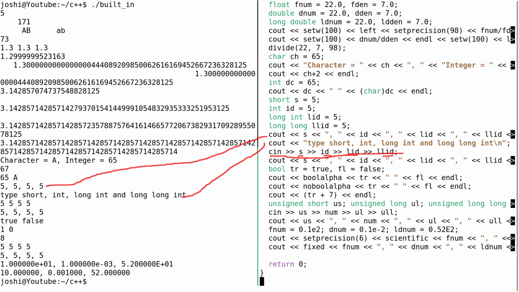Okay, so here is the output corresponding to these. Here I typed 4 values, 5 space 5 space 5 space 5. It has printed like this.